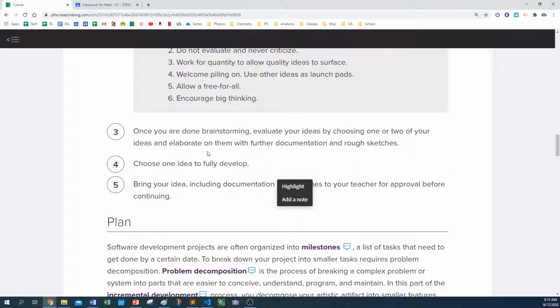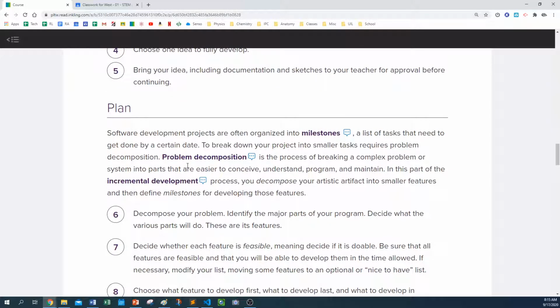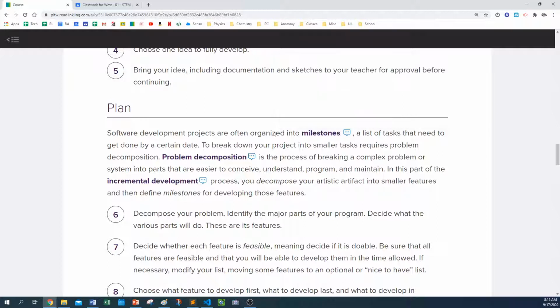But that's the purpose I want done by the day, is to come up with ideas. The next step that you'll be working on tomorrow is the actual planning portion. Software development is often broken into something called milestones. A milestone is a task or other significant event in the development process. Milestones allow you to achieve project achievements and to follow the development schedule.